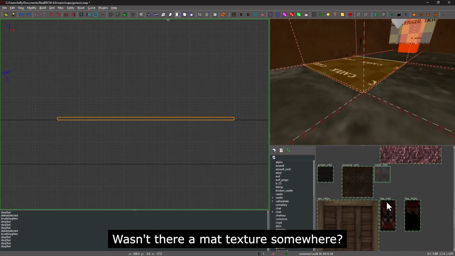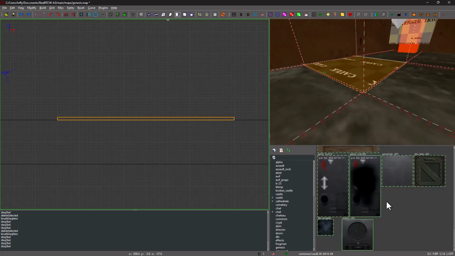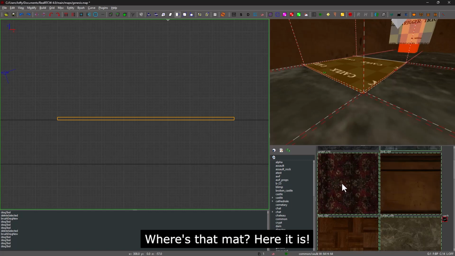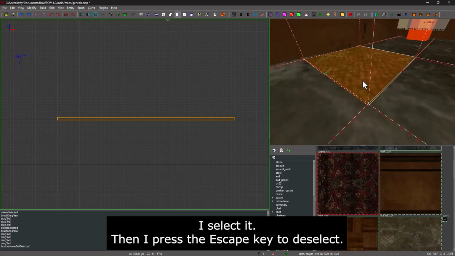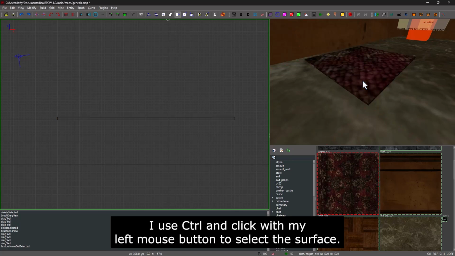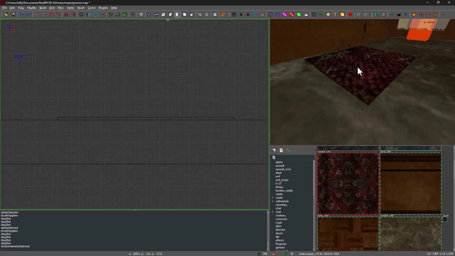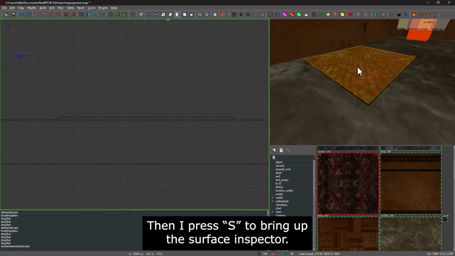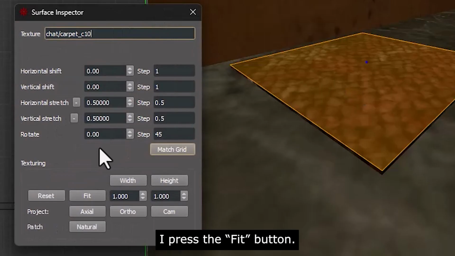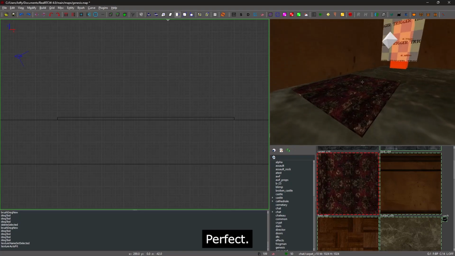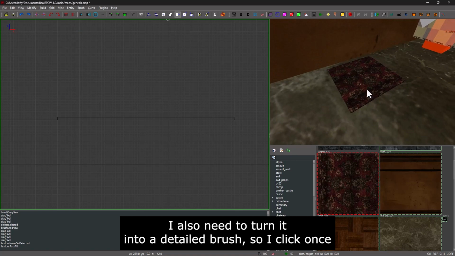So wasn't there a mat texture somewhere? Where's that mat? Here it is. I select it and then I press the escape key to deselect. And then I use Control and I click with my left mouse button to select the surface. And then I press S to bring up the surface inspector. And I finally press the Fit button. Perfect.